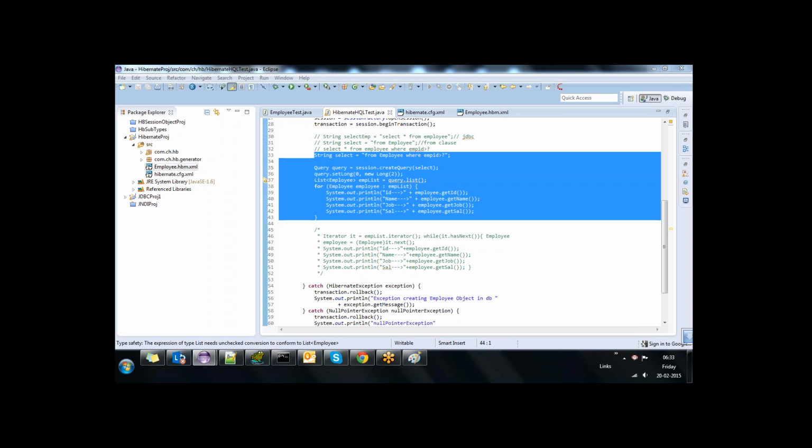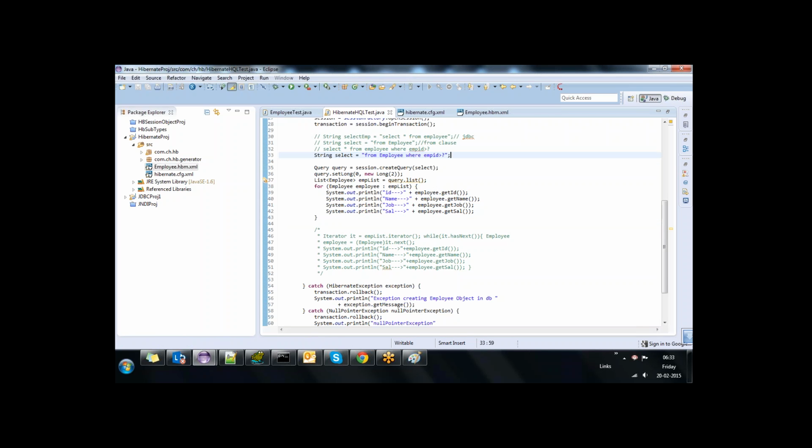Yes, last class we were discussing Hibernate positional parameters. From employee, where employee ID is greater than a positional parameter. This positional parameter value I am sending from here, set long, so that I can fetch the data of the second row from the database. Is it clear?